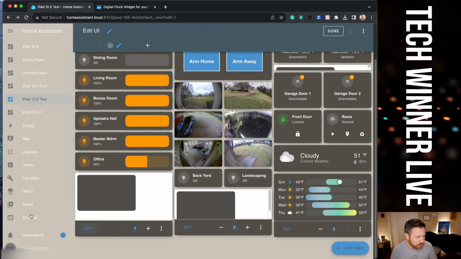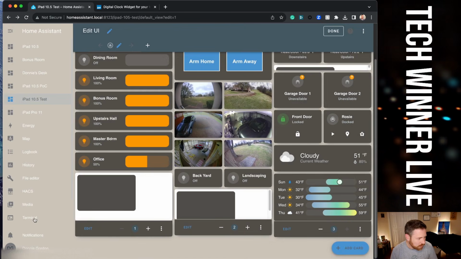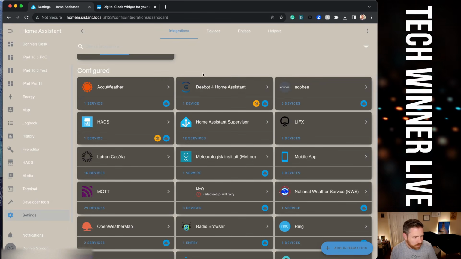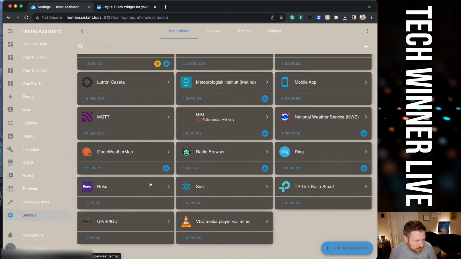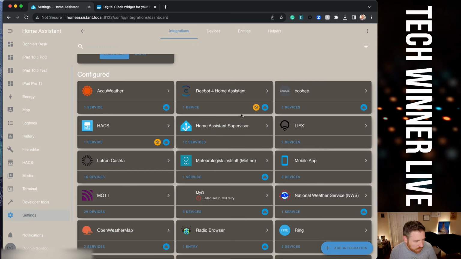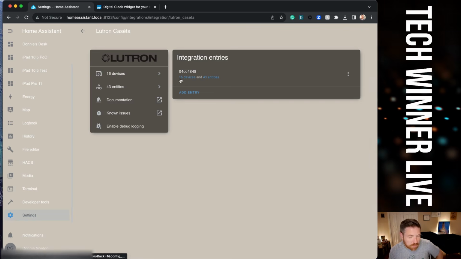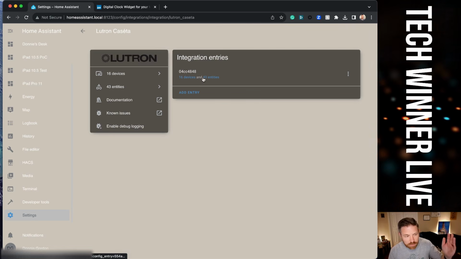So just to show you what that integration stuff looks like, it might be helpful for you guys to see. I'm going to scroll back down to settings, and we can look at integrations. So a whole bunch of different stuff that's been integrated here. As you can see, the Lutron is one that I definitely wanted to point out to you guys. So you can see Lutron Caseta here. All these different devices, it just picks up. So Home Assistant is very intuitive. If there's things that are on the same network as it, it's going to find those things, and it's going to be able to integrate them quickly.